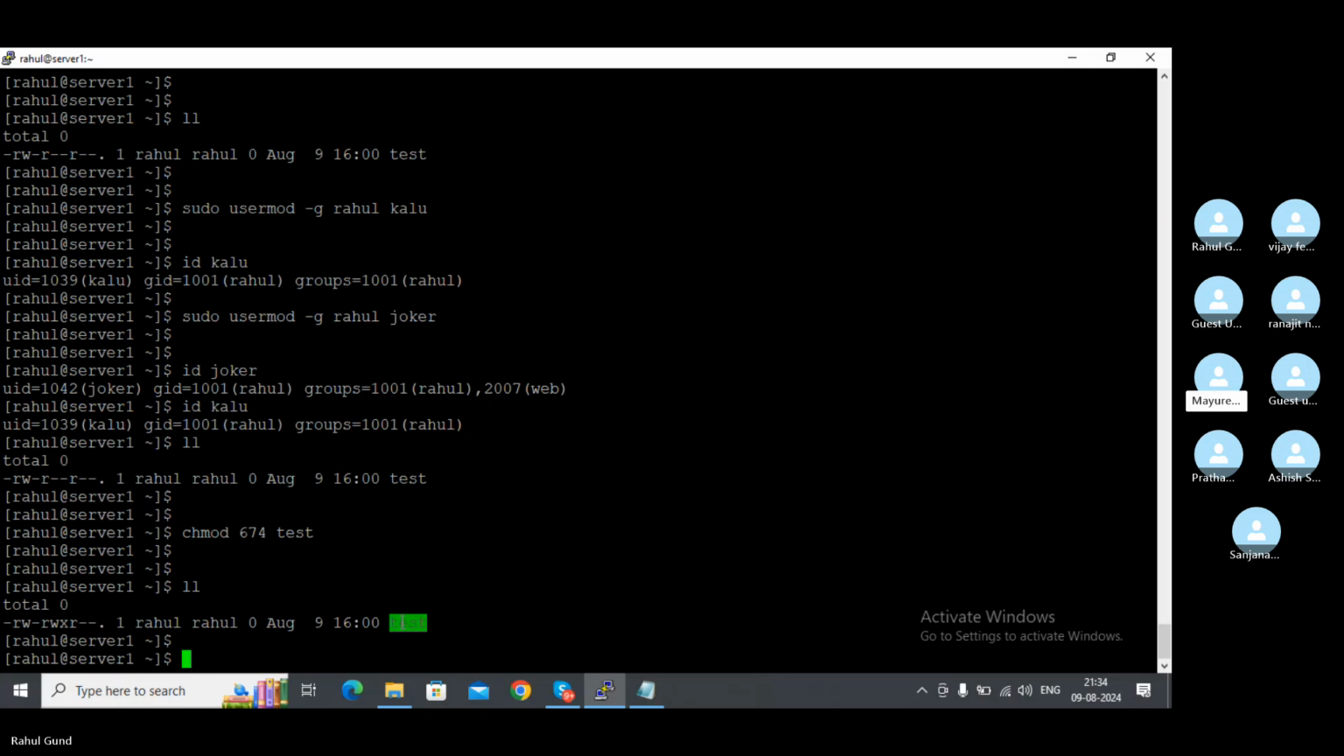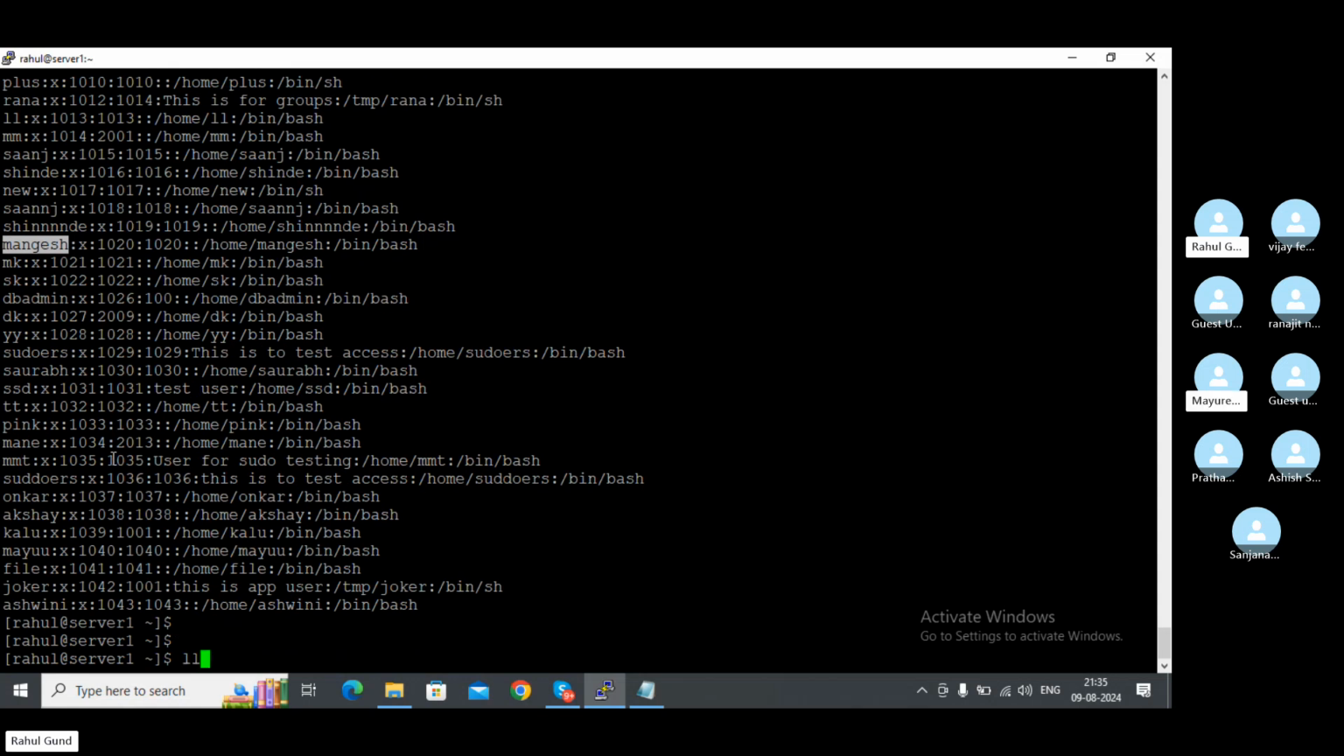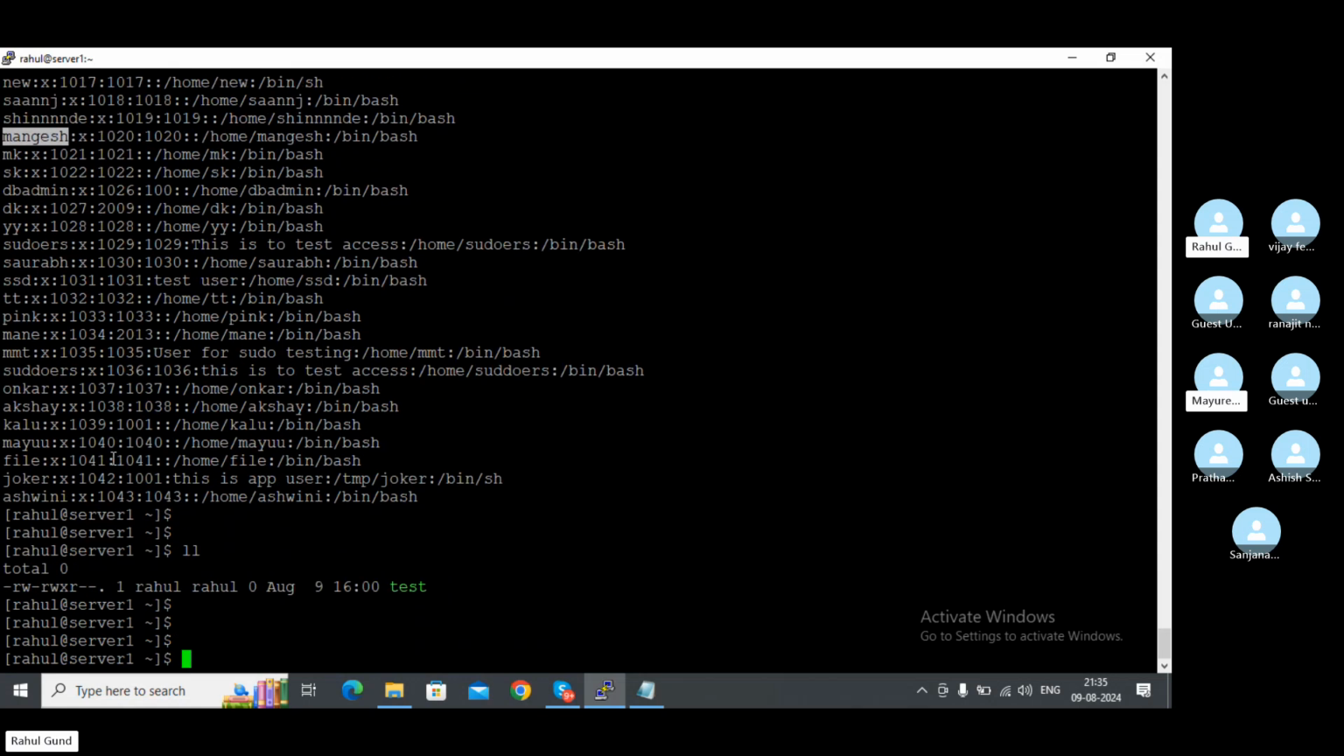So can we add other options? Means we have three options now. The next option is other. Now this is the most drastic solution. If I give others read write executable, then whatever users remain on this server, all the other users like Shinde, Sanj, Mangesh, MK, will get read write executable, and this is also a security concern. Correct. Then what is the solution?